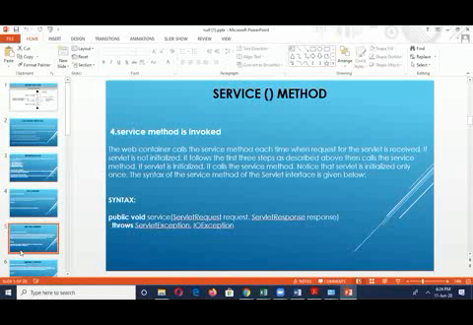Next, the service method is invoked. The web container calls the service method each time a request for the servlet is received. If the servlet is not initialized, it follows the first three steps as described above, then calls the service method. If the servlet is initialized, it calls the service method directly. Notice that the servlet is initialized only once. The syntax of the service method of the Servlet interface is given below.